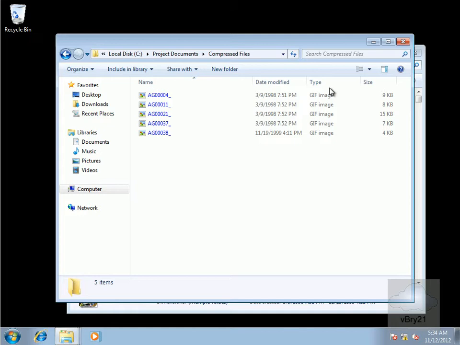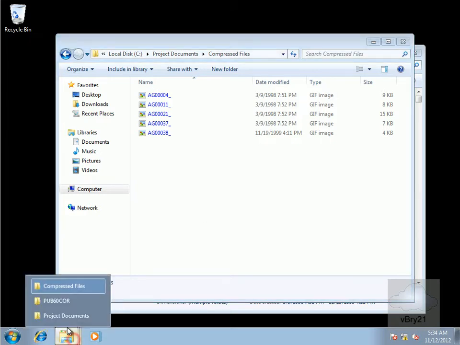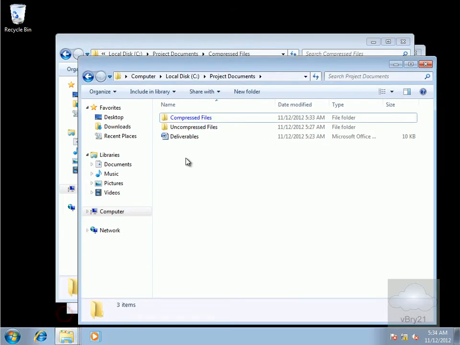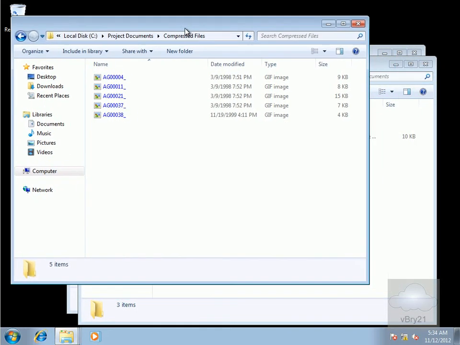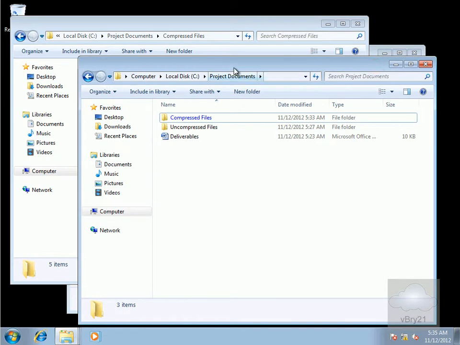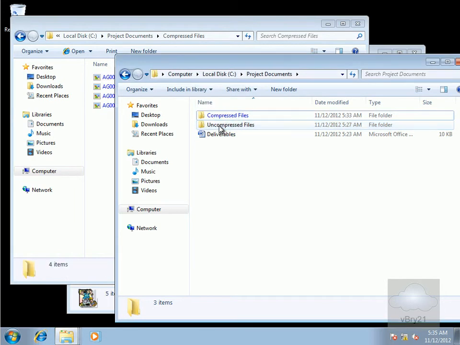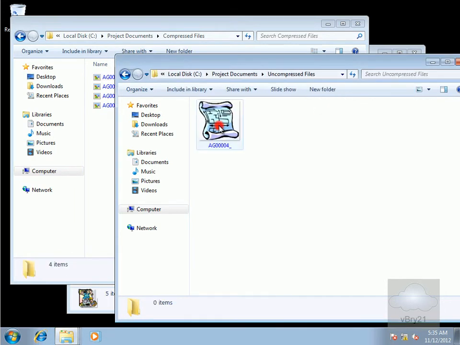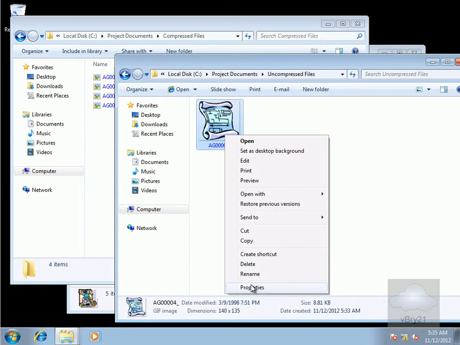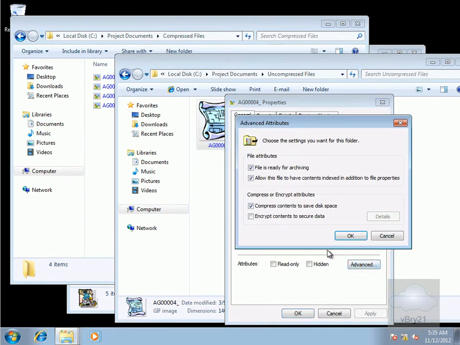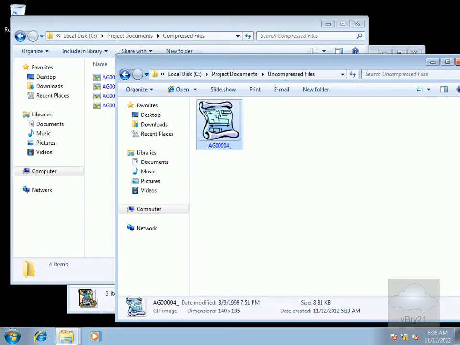Next thing I'm going to do is move a compressed file into the uncompressed files folder, so we can see what happens when we move a file from one location to the other. I've opened up another Windows Explorer window to the uncompressed files, and we're going to drag this file there and move it to uncompressed files. Now that it's moved across, if we open up the properties and click on advanced, we can see that when we move a file, it retains its compression status. Click OK, and OK again.